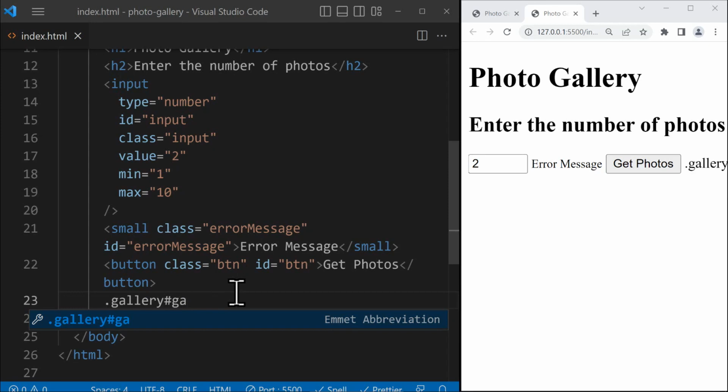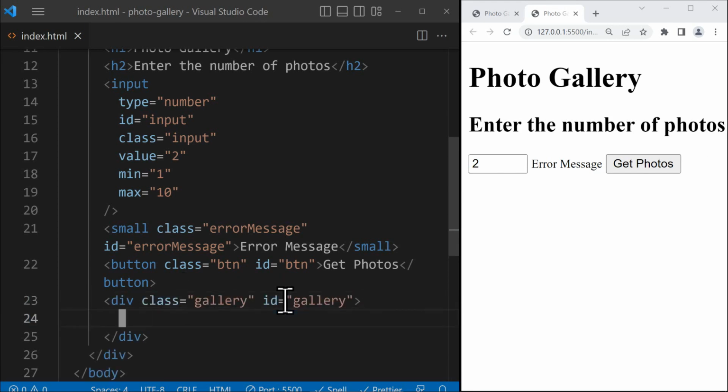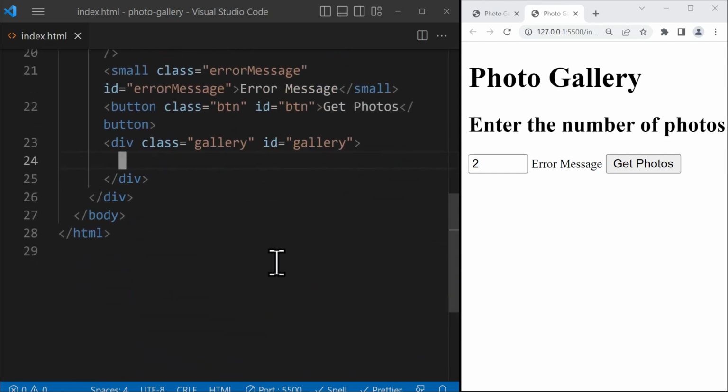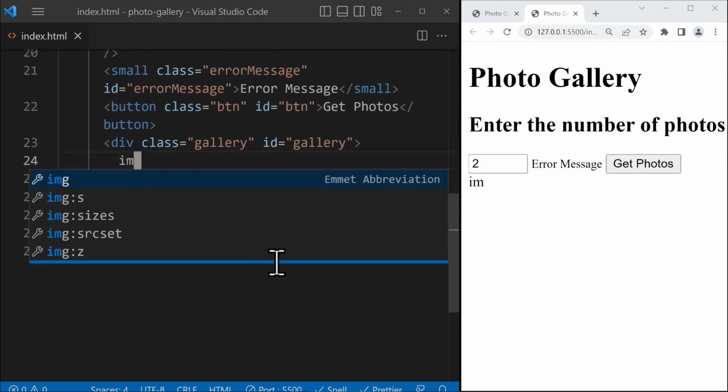This is the most common convention for creating the HTML tag. You can do it any way you like, but I mostly see people doing it this way, and I use this convention in my code as well. So we have a div with a class of gallery and the ID of gallery. And inside this div, we're going to have an image, so we add an img tag.